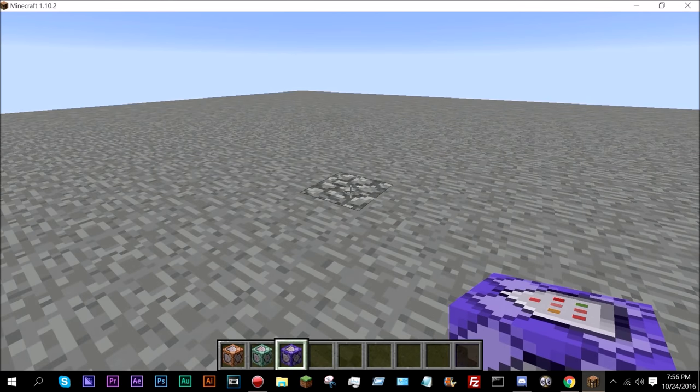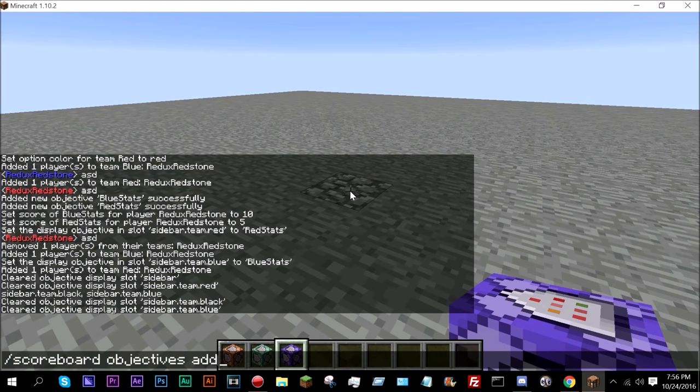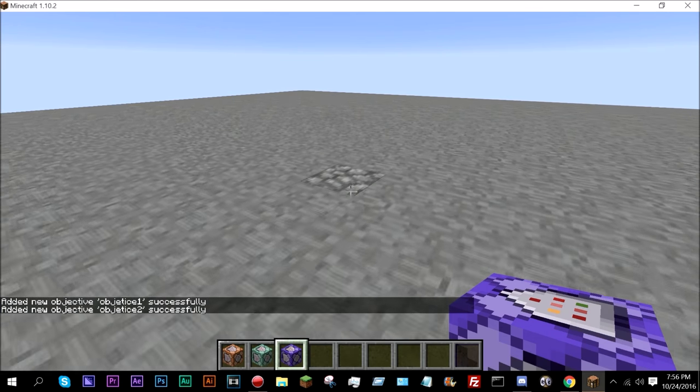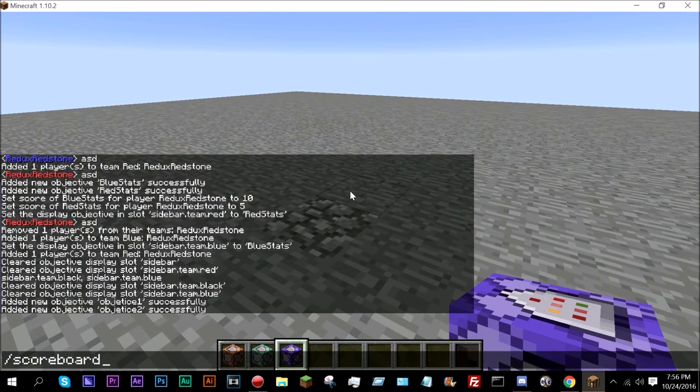And back then, it used 4 commands, and now I found a way to do it with only 2. So if we do scoreboard objectives add, and let's do objective 1, it doesn't really matter, dummy, and objective 2. I know I spelled those wrong. Alright, so now if I do scoreboard players set @p objective 2 and set it to 10.